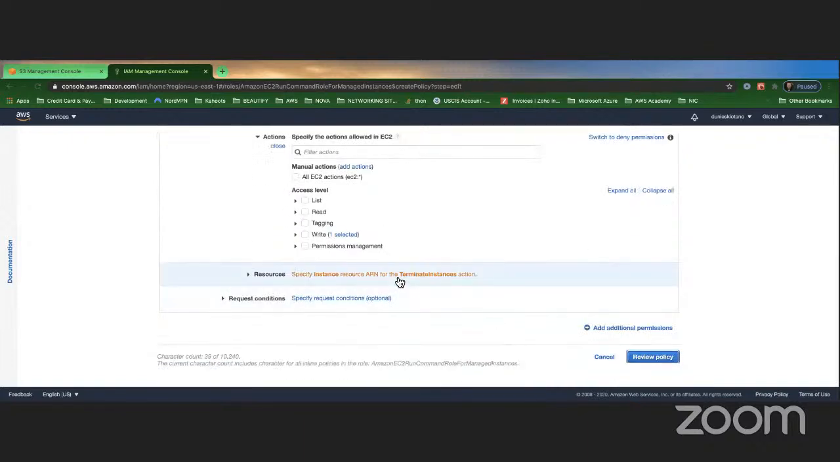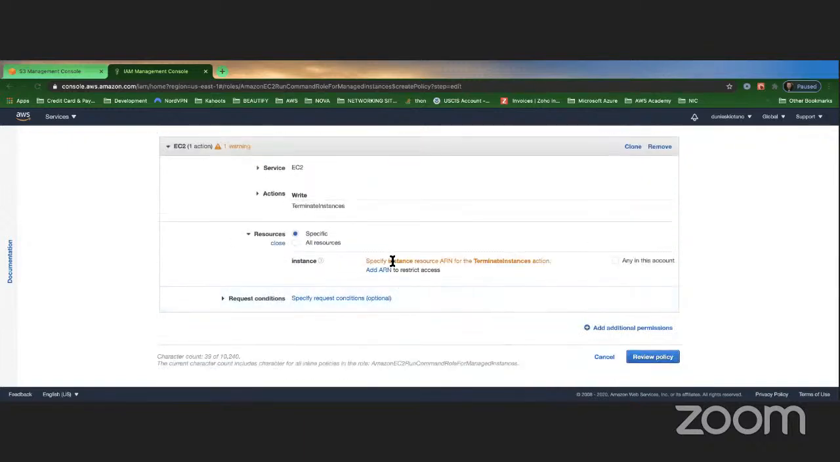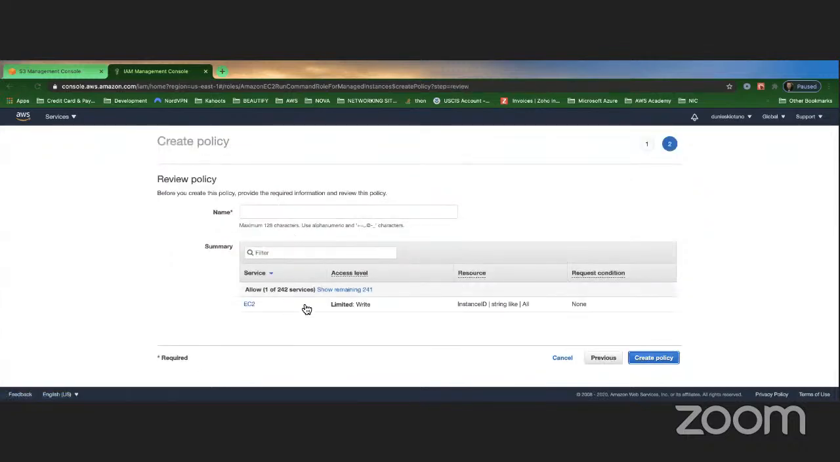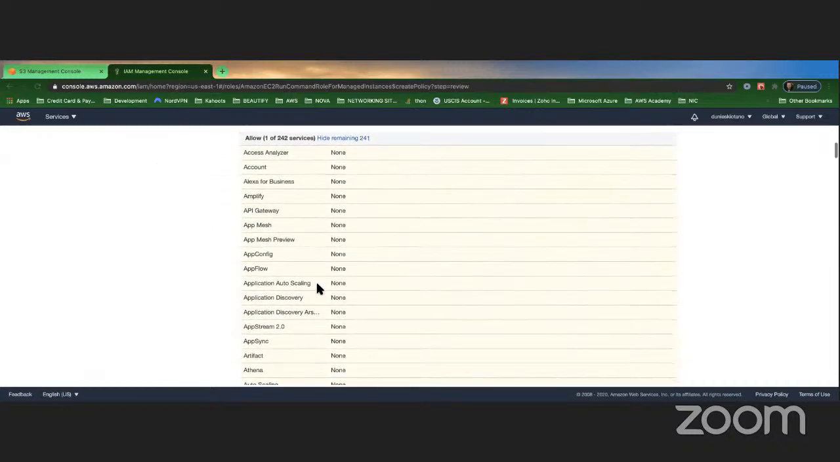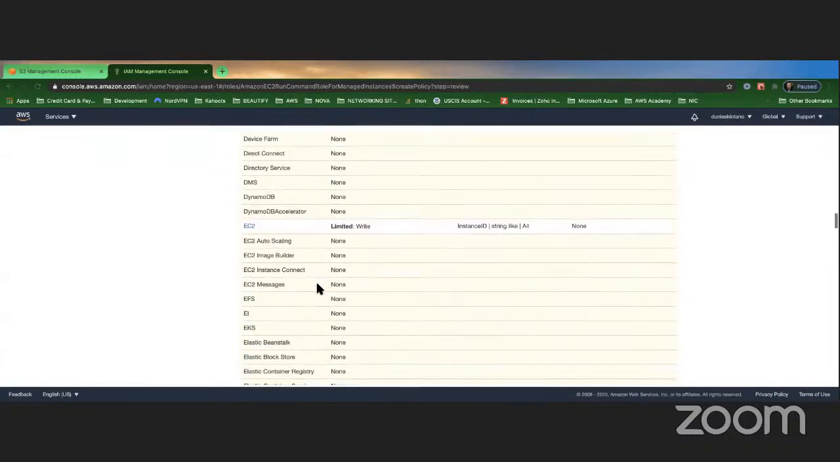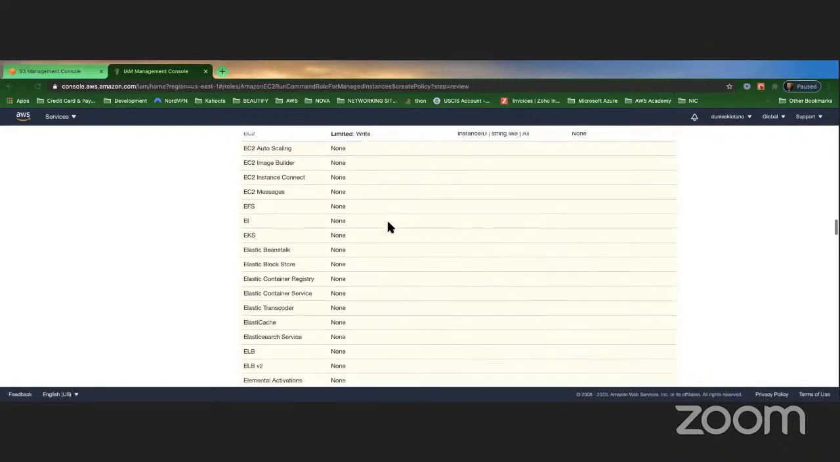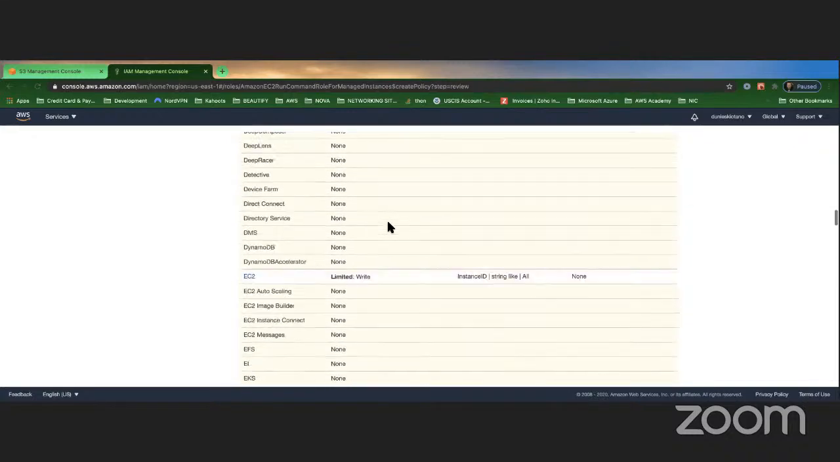And then I have to select here, this guy, to restrict this, and then I review the policy. You see, it's limited to write. There's one option that you can do. Okay. You know, many services that you cannot do anything about. But for EC2, you can write, and the one that I selected was the one that it just lets you terminate an instance. All right.